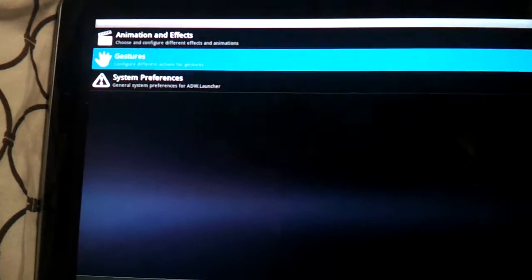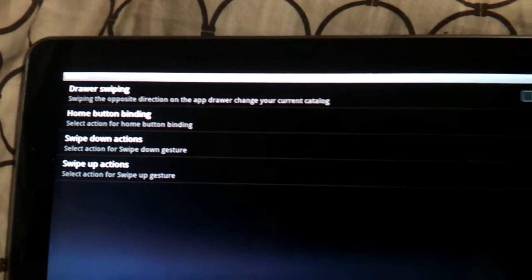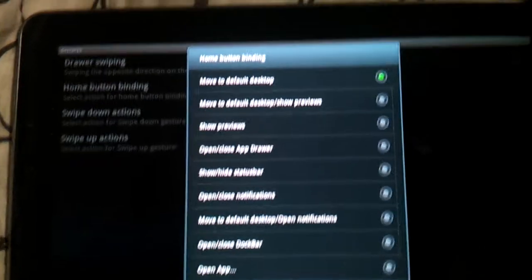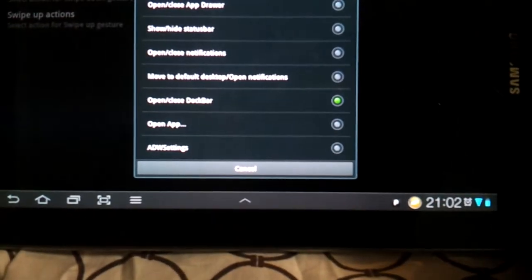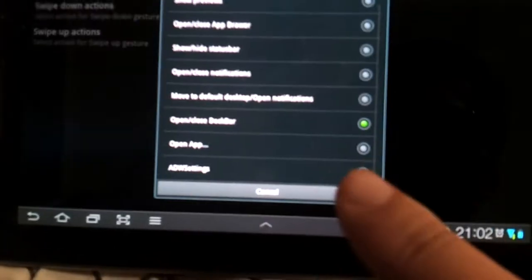That's animation and effects. Gestures. I don't have anything set for drawer swiping. Home binding. Move to default desktop. Swipe down and swipe up actions both open/close the dock bar. So you can see swipe up actions, same thing. And system preferences.